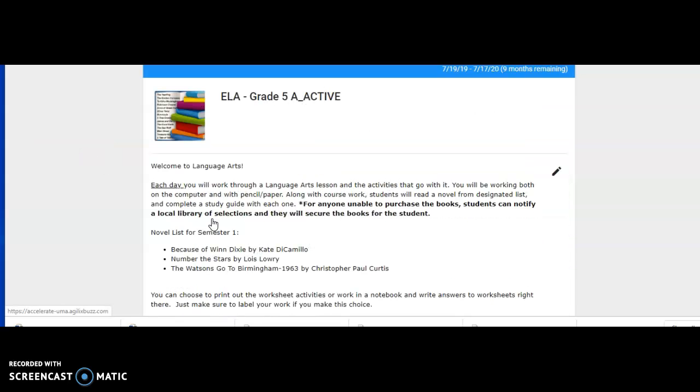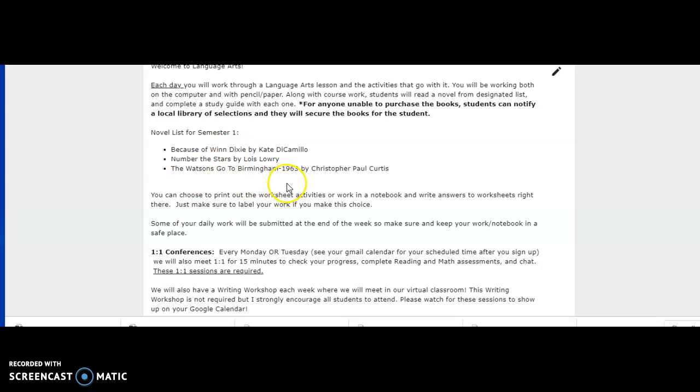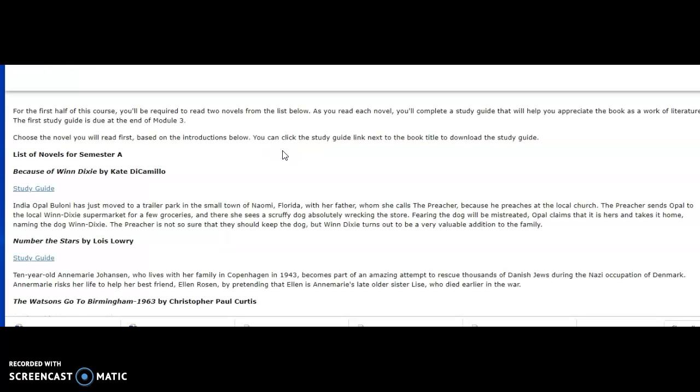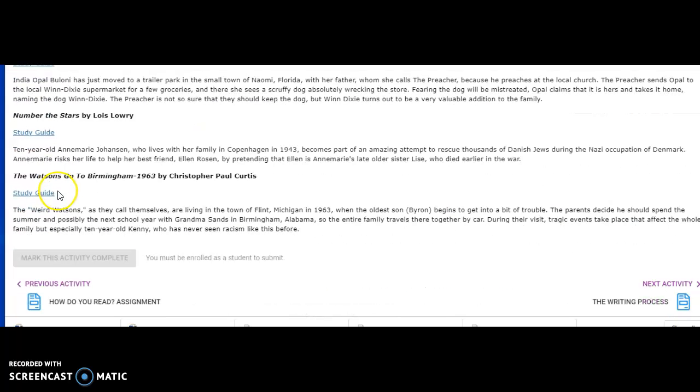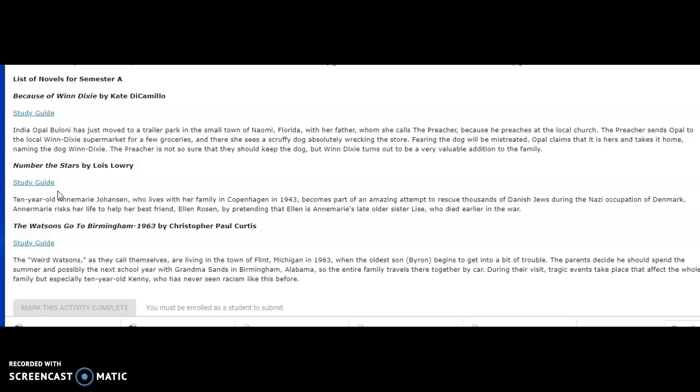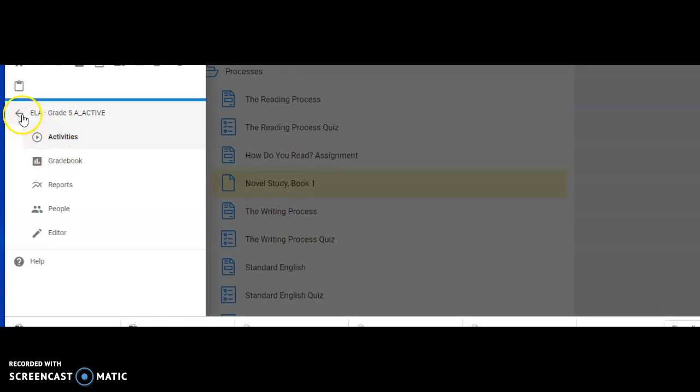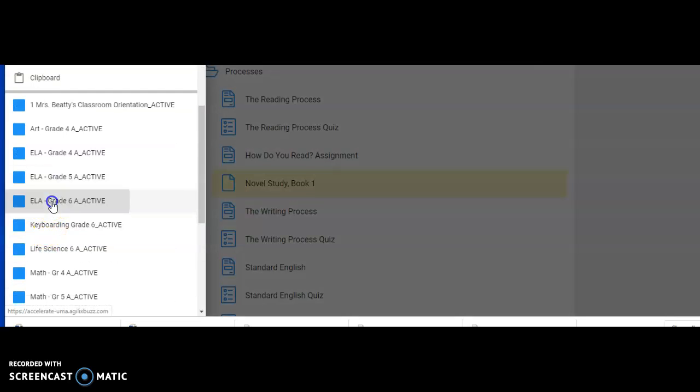For fifth grade, if I look up at the top, here is the novel list for fifth grade. And then if you scroll down, it says book study number one. Again, it's the same thing. It says the first half, you're going to read two novels from the list below. And then it says the first study guide is due at the end of module 3. So you want to get these books for your student and have them complete the study guide as they're working, so it creates less work at the end. And if this is above your student's reading level, please read with them. It's important that they are getting grade level material so that they can grow as a reader.